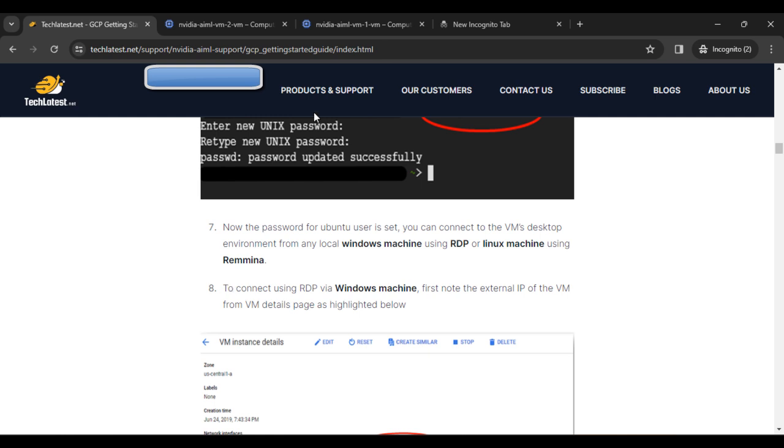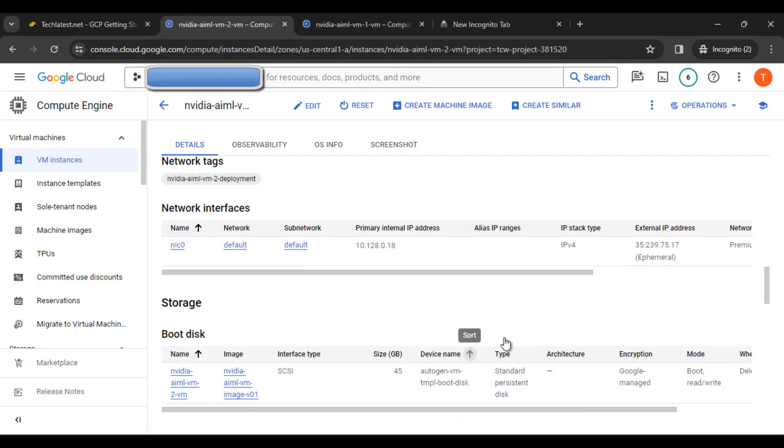Okay, so to connect using RDP via a Windows machine, first note the external IP of the VM from the VM details page. This is our VM, and from here you can copy the external IP address.